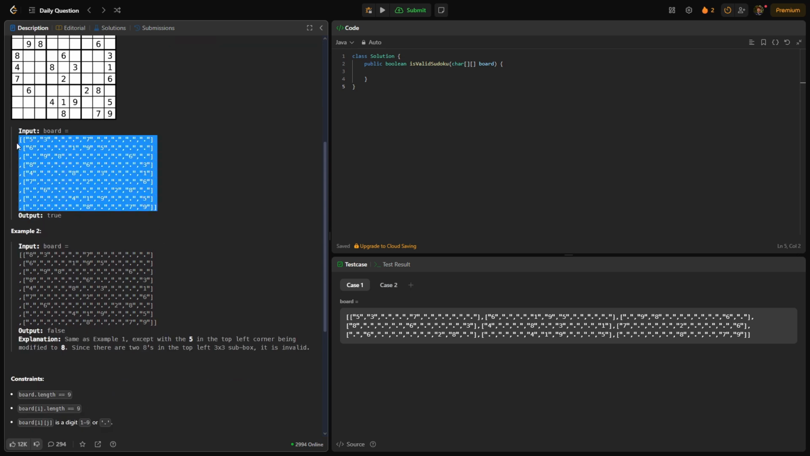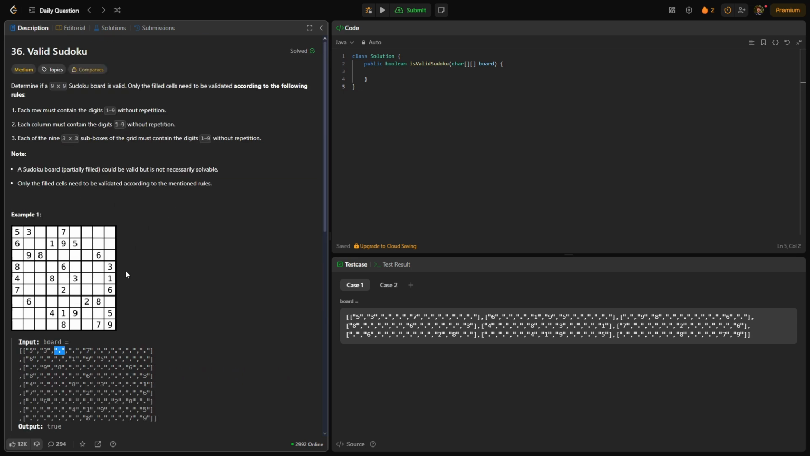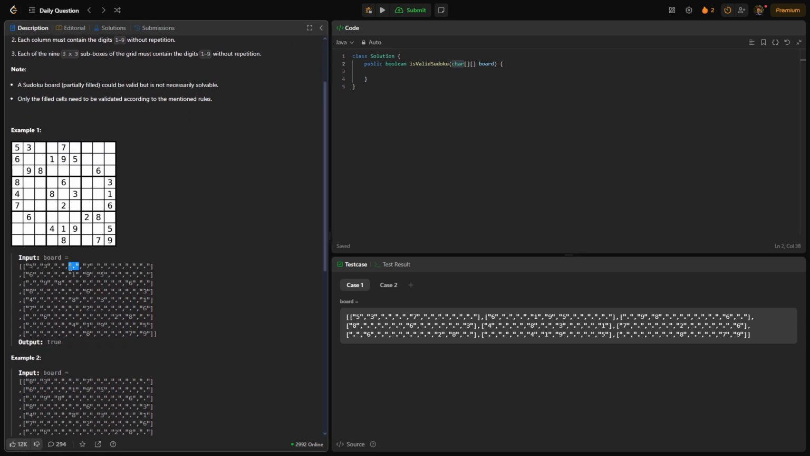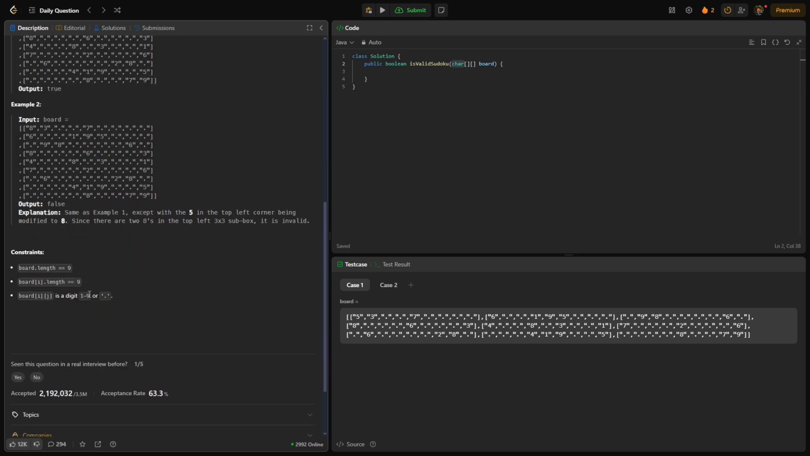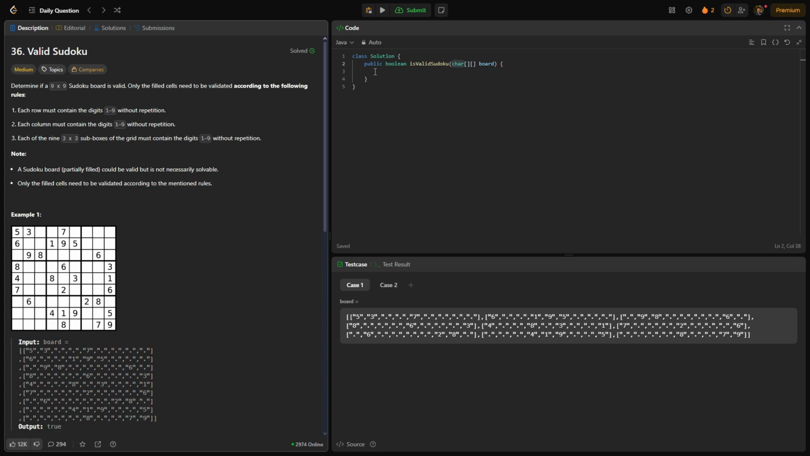This is how our input is going to look. I don't know why they have the period in double quotes, but they are characters. A period means that cell is blank, and otherwise it will have a number. No matter what, it's going to be 1 through 9 or a period, so we don't have to worry about something like a 10 or 12 showing up. So let's jump into solving this problem.